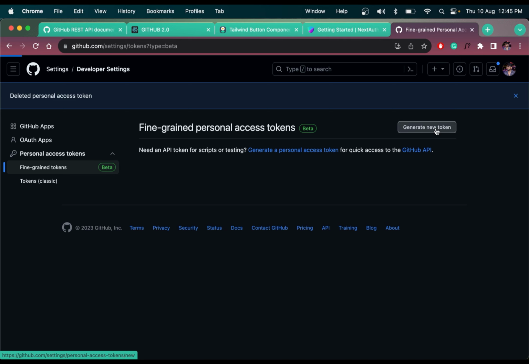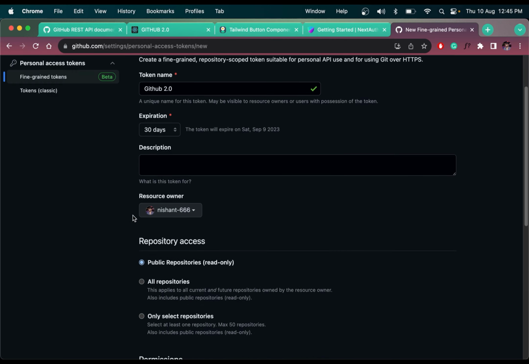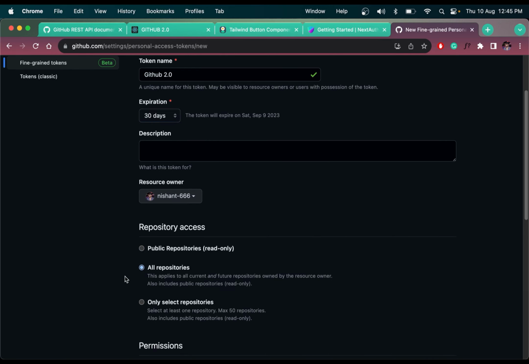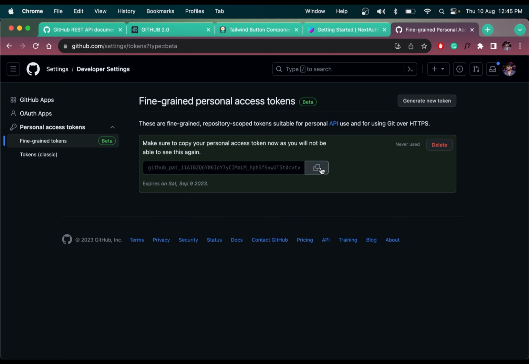Click generate new token from start. Token name GitHub 2.0. We need to add the date of expiration, that is 30 days from now. We can add 60 or 90 or custom. Only this. All repos we want to target. Click generate token. The token is here.